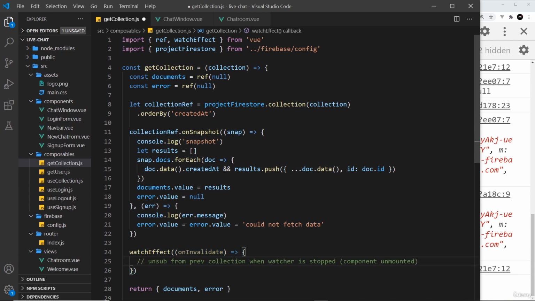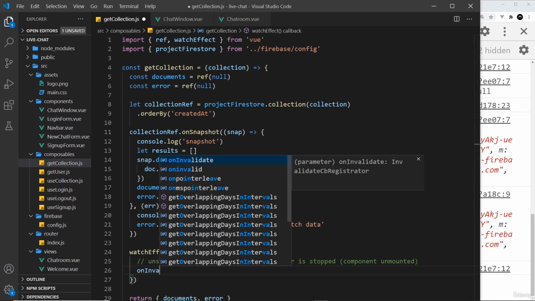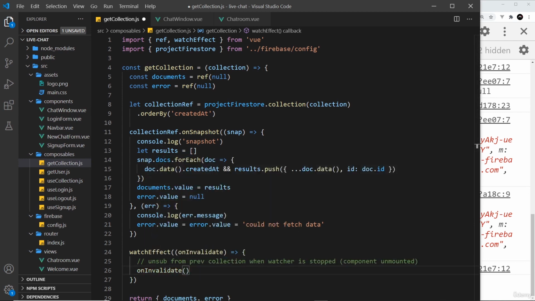So all we need to do is unsubscribe from the collection when this watcher is stopped, when the component unmounts. So I'm going to paste that comment in right here, just to remind us what this is. And then we say onInvalidate, like so, which also has a function inside it. And this is the function that fires when the component unmounts. So when we leave the chat room, and it's right here. This is where we need to unsubscribe from this.